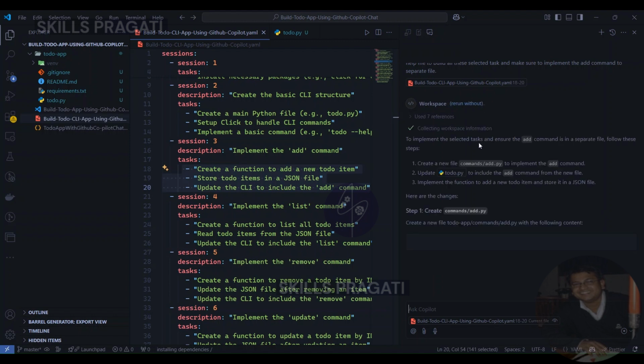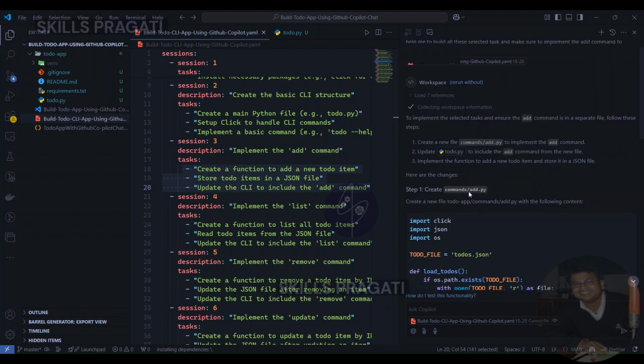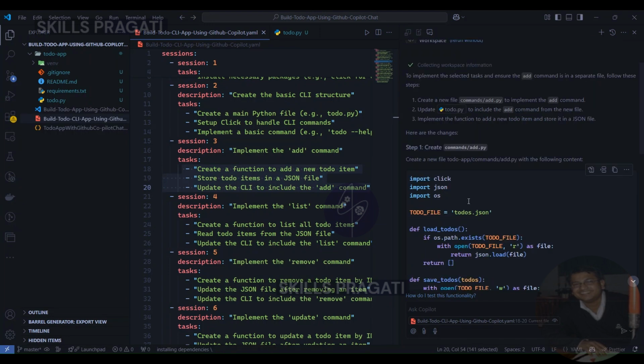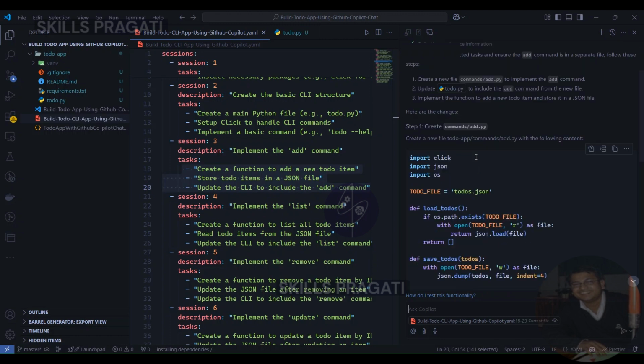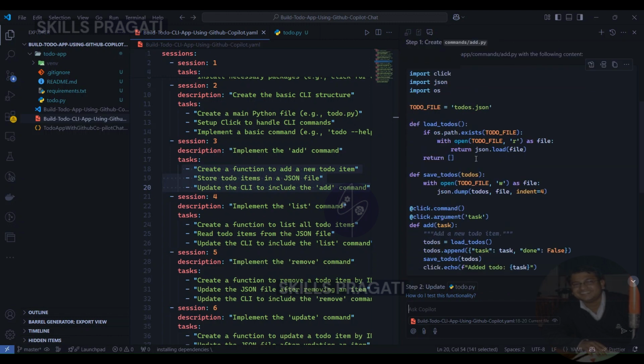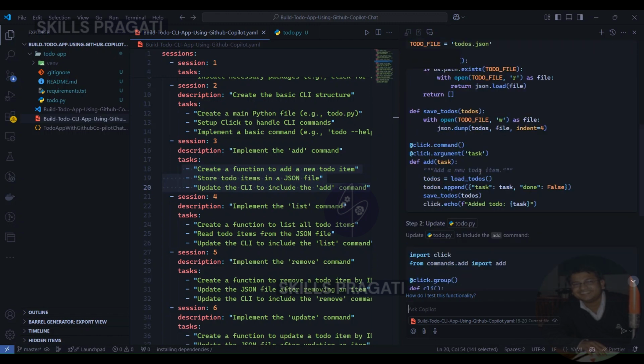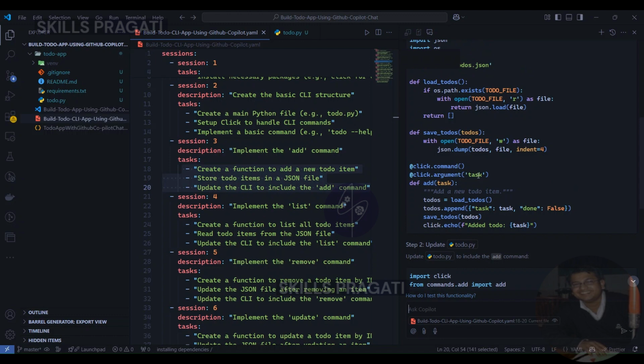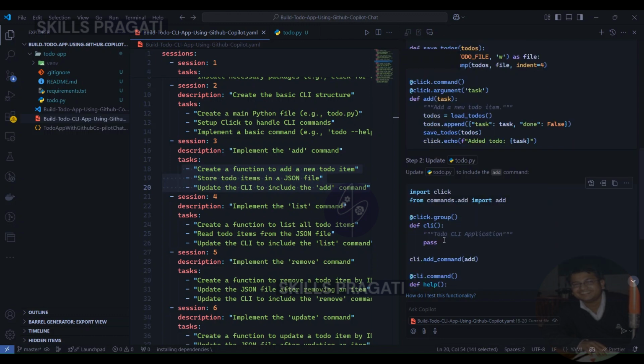And you will notice that it has started giving the instructions on how to implement it. So let's look into the instructions. You see here it told us to create a folder called commands, and within it add a file called add.py and then insert the below code. It has also given the instruction to update the todo.py file. In step 2 it has given the code to update the todo.py file.